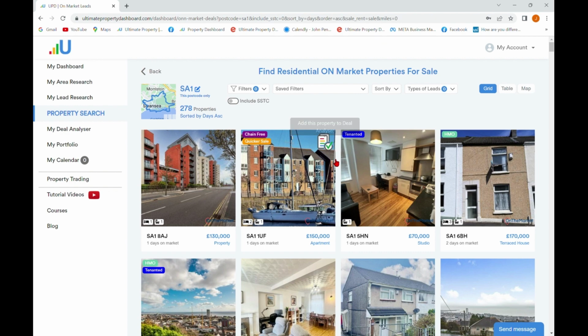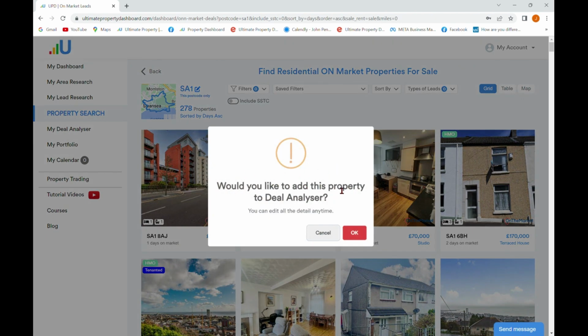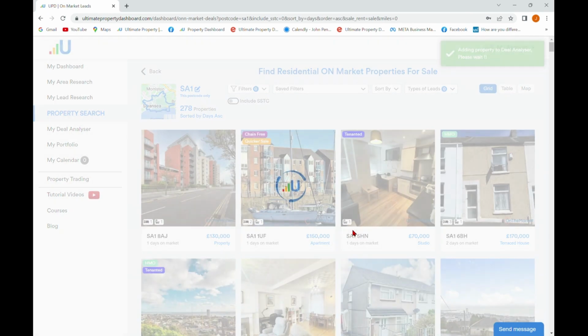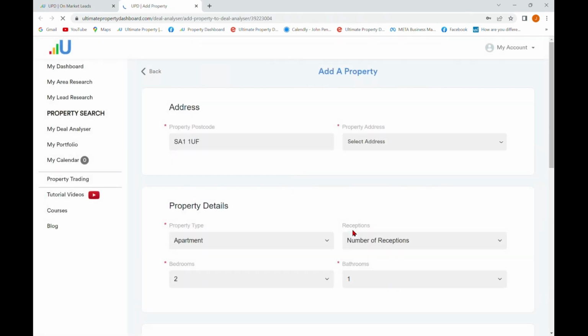We click on that icon and it asks you, would you like to add this property to Deal Analyzer? Deal Analyzer is just on the left of UPD underneath Property Search. So you can edit it at any time. Just giving you a little bit of advice there, we don't really need to worry too much about that. We just click OK. What does that mean? That means that the information about that property has been stored. Even if it gets taken off wherever it was listed, even if it changes, at the point at which you save the property, the information is stored.